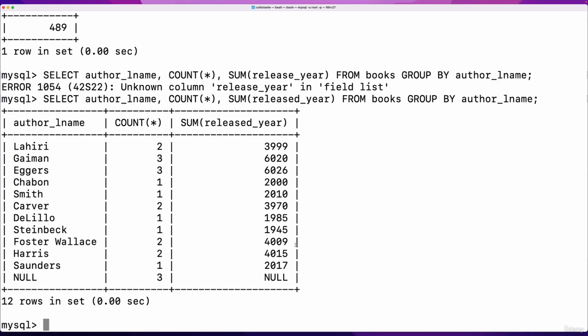I think that's enough of this example. We're running out of things that make rational sense to do, but I just wanted to show you at least 2 examples of using sum with group by. So sum will sum up all of the values that we provide, and in this case, it's all the release years for a given group, where the groups are formed by author last name.